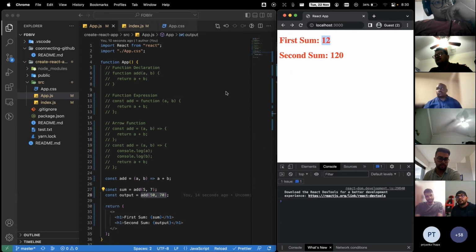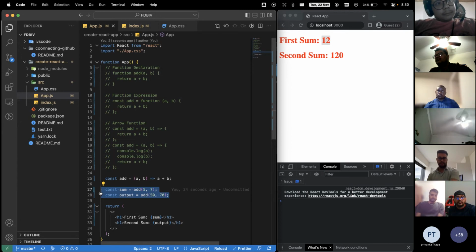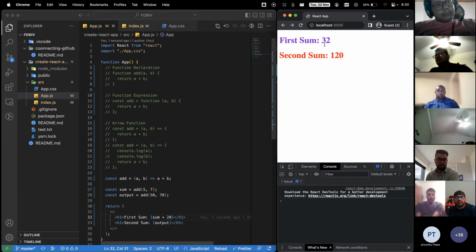The function is the same, right? We haven't changed the function. We only used this function. We can use this function as many times as you want. We can do some mathematical operation here as well. For example, sum plus 20, and that will be 32. The result was 12 and 20 is added, and the result is now 32.